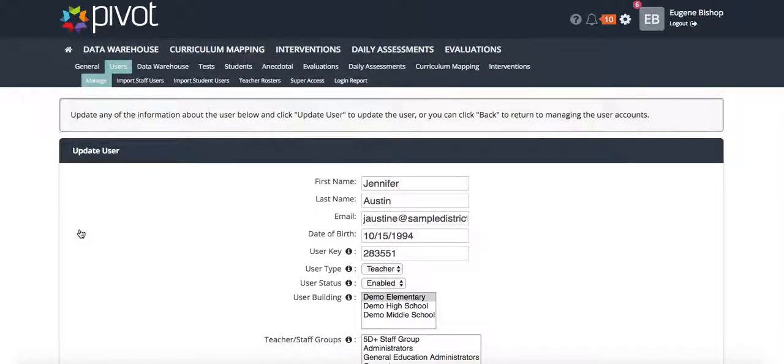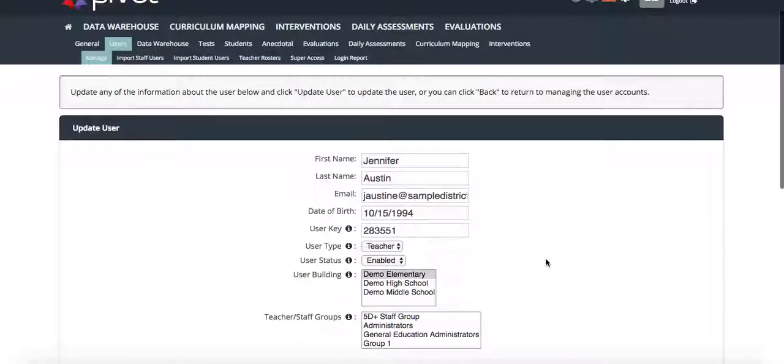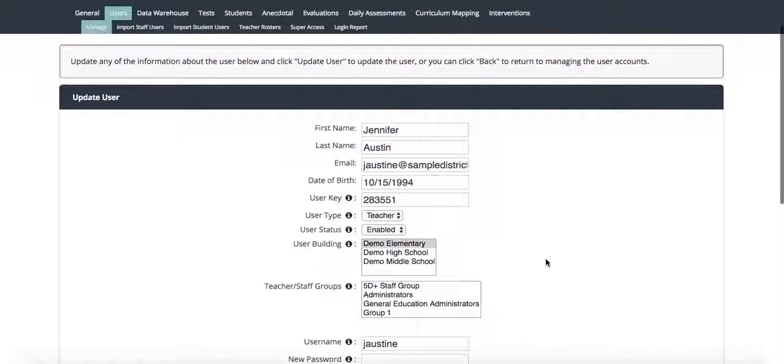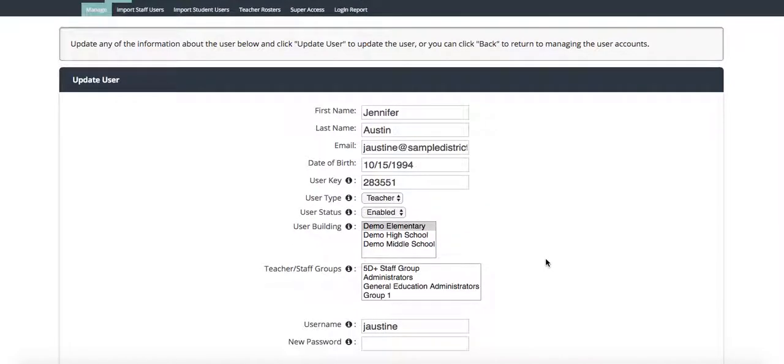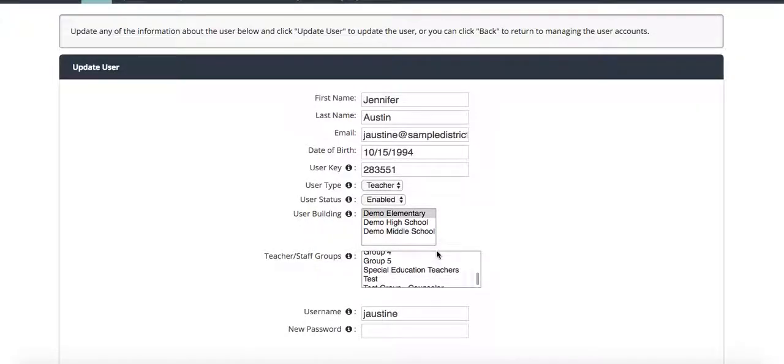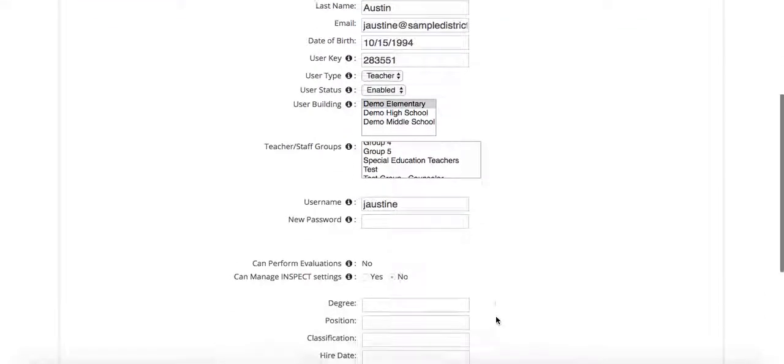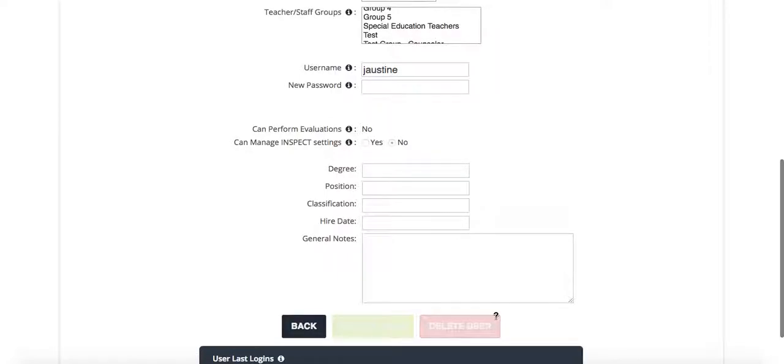For database users, you can edit their name, personnel number, adjust their user role, enable or disable their account. For all types of authentication, we recommend disabling instead of deleting users. You are also able to assign buildings. And for database users, you're able to modify their username and password.